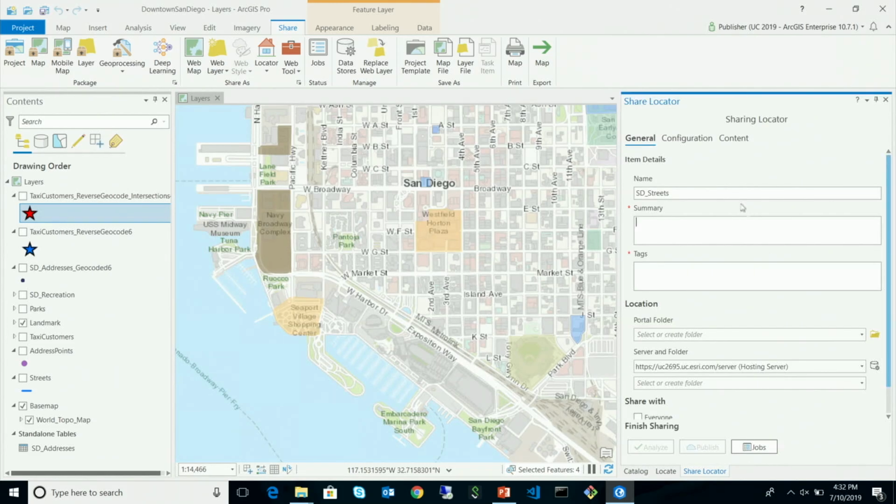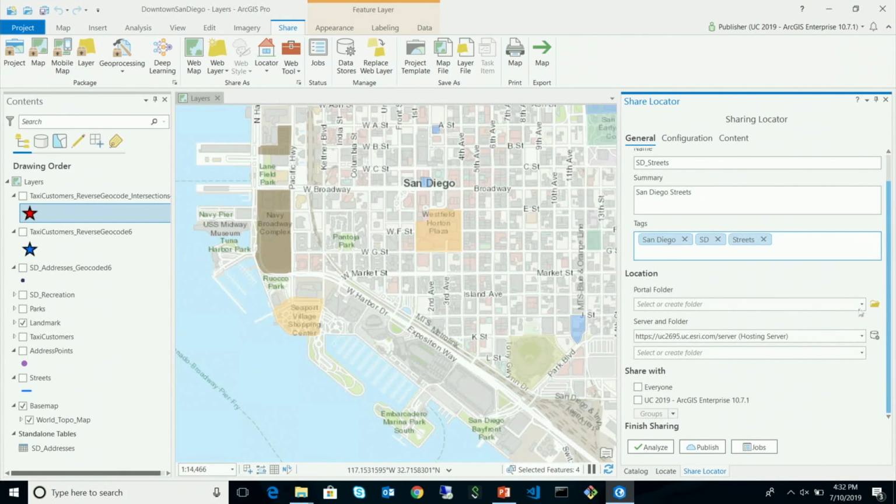We're asked to name our geocoding service that'll be on the portal, give it a summary, so San Diego streets, add some tags, and then we can add it to a portal folder or a server folder if we wanted to. Let's share it with our organization so that everyone will be able to do geocoding in San Diego.